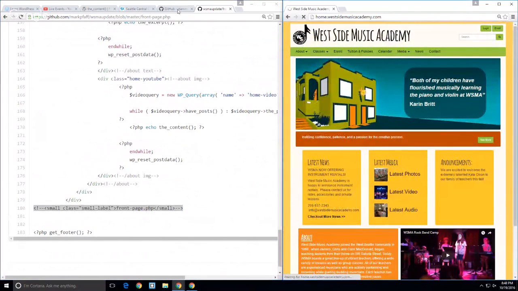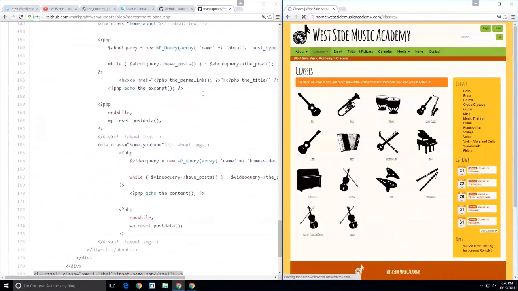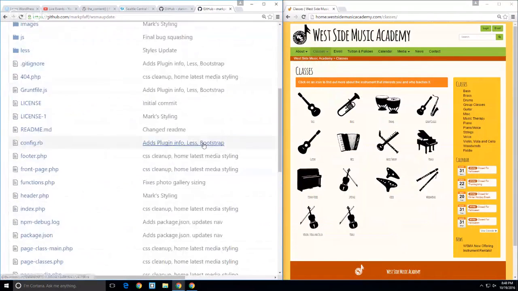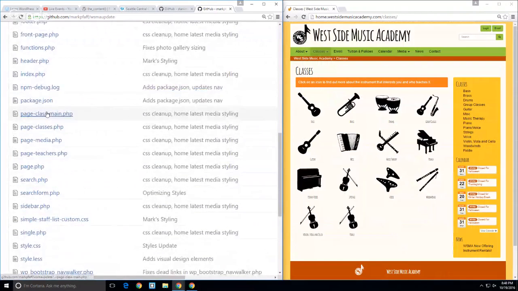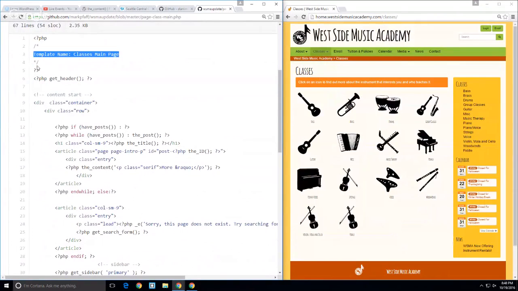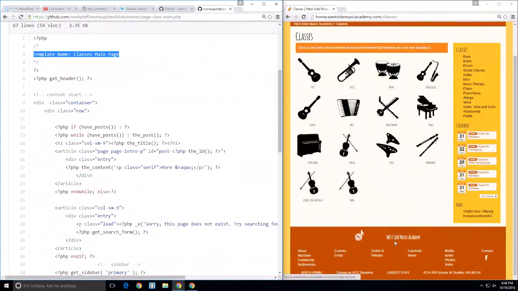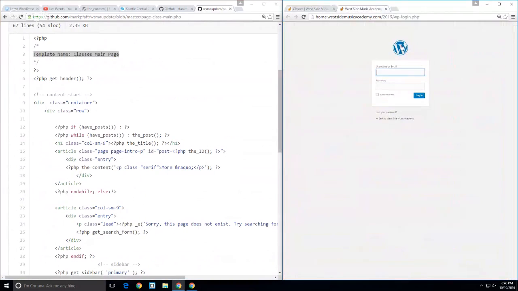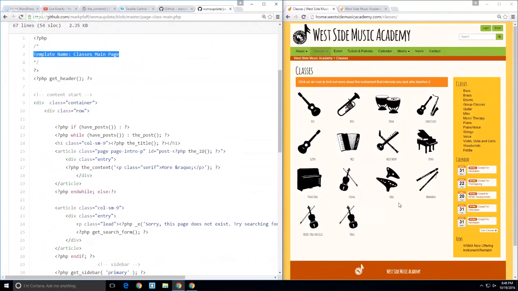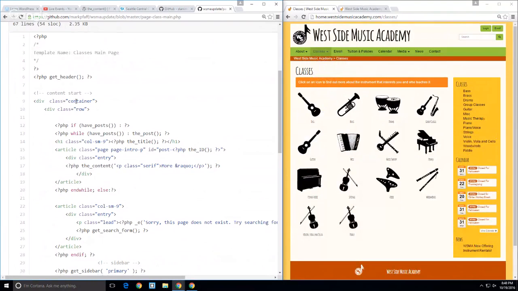So we can take a look at classes. I clicked on the main classes page, and we can go back here to class main. So look at this. I have the template name here. This lets you select it from the admin panel if you want to change the template that creates this page. So for the main classes page, we have, of course, the main container and row.